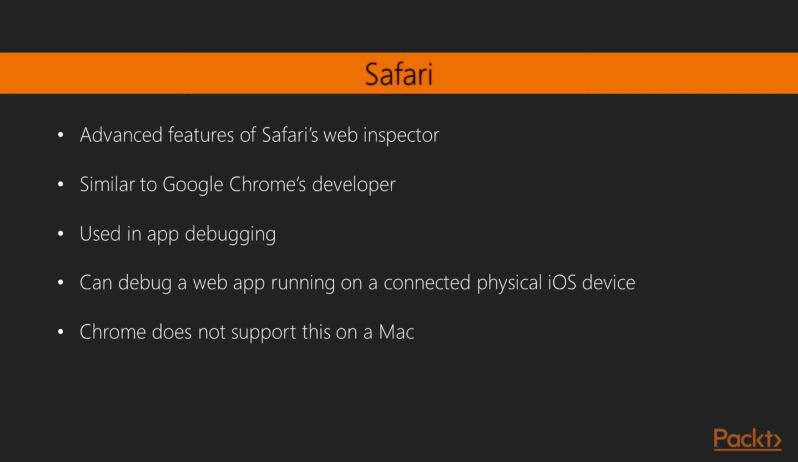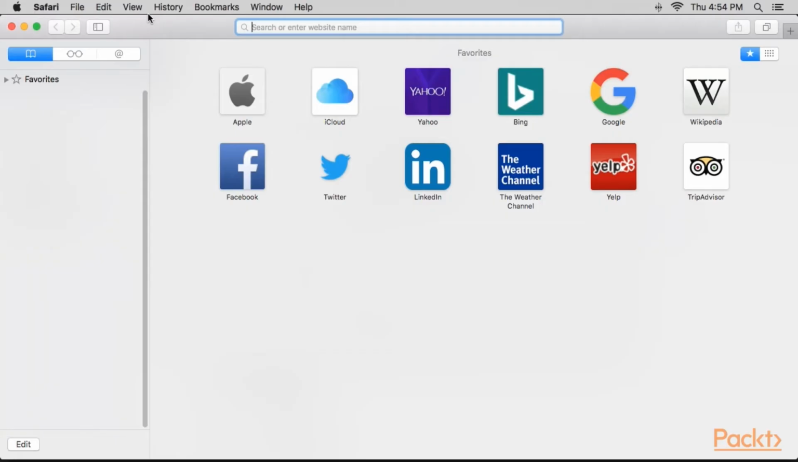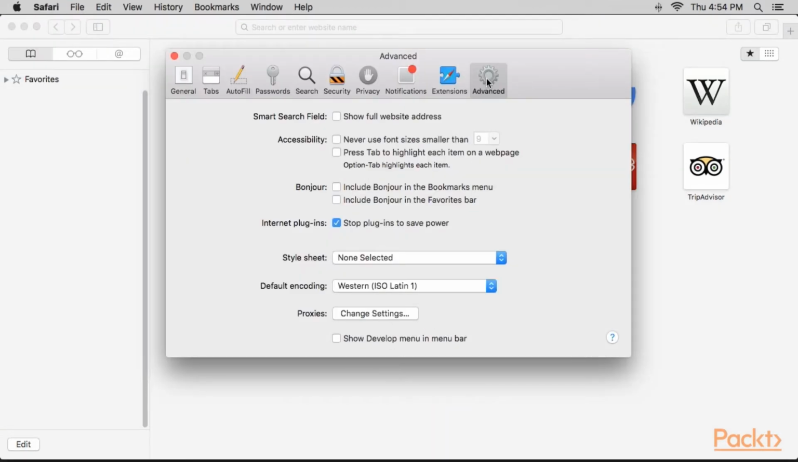Note that only Safari can debug a web app running on a connected physical iOS device because Chrome does not support this on a Mac. It's easy to enable this capability and it can be done with just a few steps. At first, we need to allow remote debugging for iOS devices by navigating to Safari. Now that we don't see any option here such as Develop, navigate to Preferences, click on Advanced, and click the option Show Develop menu in menu bar. Once done, close the window.